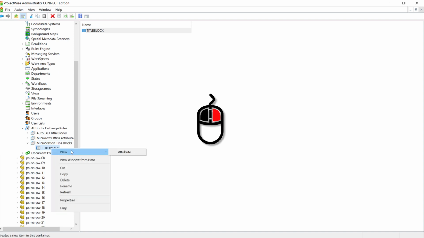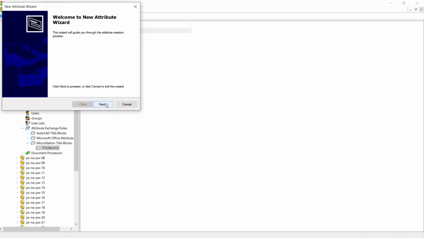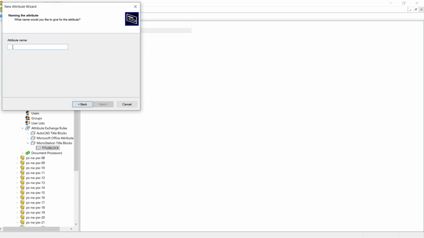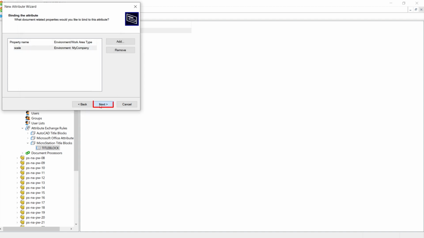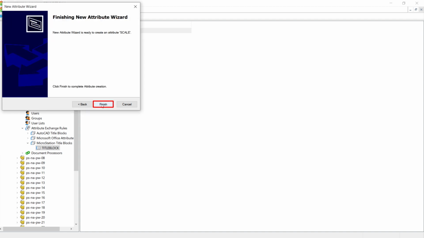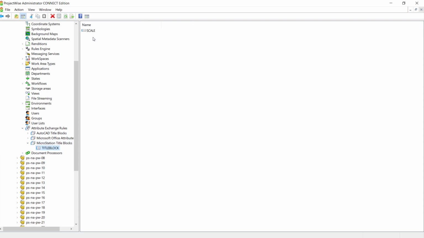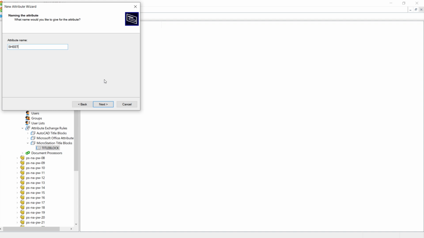Now let's create the attributes for the title block class. Right-click on title block, choose new attribute. This starts the wizard. The first attribute we want to create is scale. Click next, add, change the environment to the my company environment. Find the scale property and click OK. Click next, next, finish. Now we've created the binding for scale. Let's continue to create the remaining attributes.